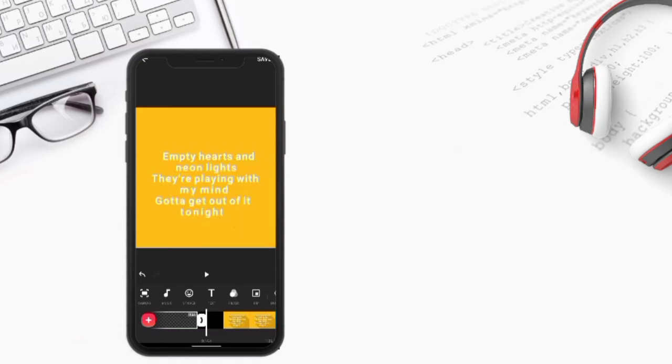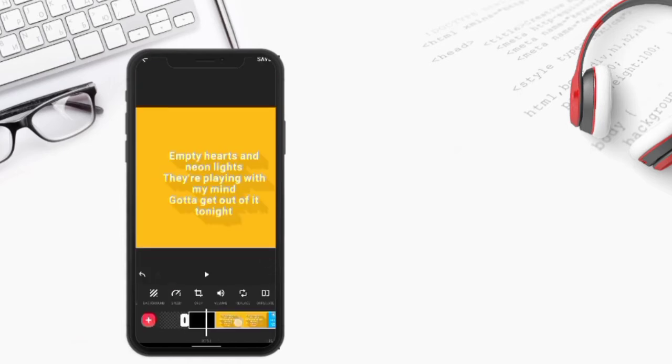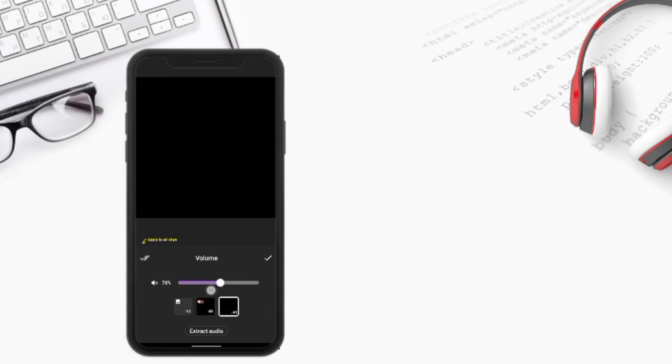Alright, so now once we have done that, what we're going to do now is to mute every single media. Okay, so we just go here, we click on volume, and then we just drag it to 0, and then we hold it, then we click on the next one also, and then we drag it to 0 also.